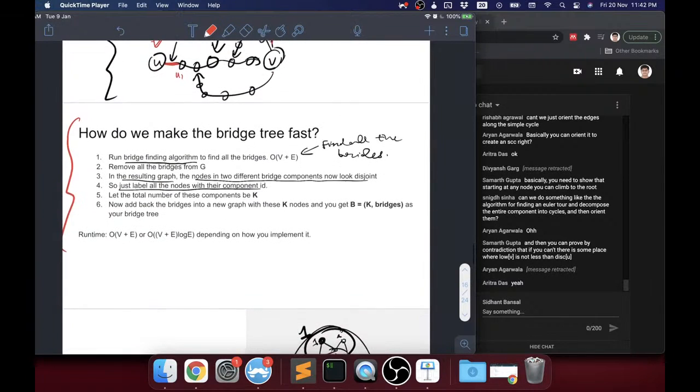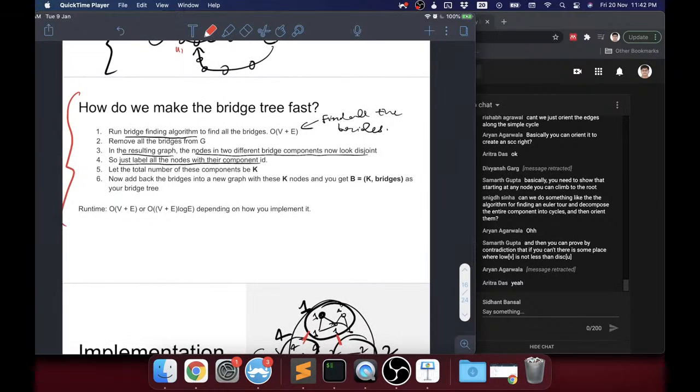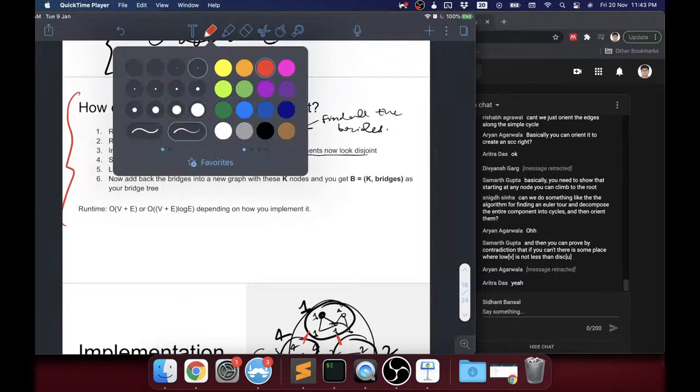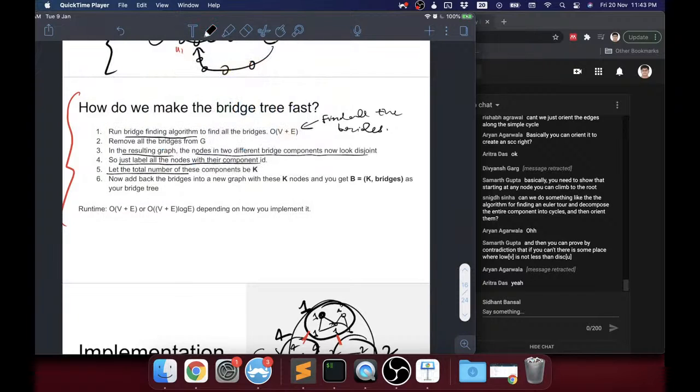So the idea is pretty simple. You take the original graph, find the bridges, remove the bridges, then just compress each component into small nodes and add the bridges back. That's what this pseudocode algo is. Let the total number of nodes in these components be k. Now add back the bridges, and the new graph you get has k nodes and the bridges as your edges, and this entire thing is your bridge tree. Fair enough.